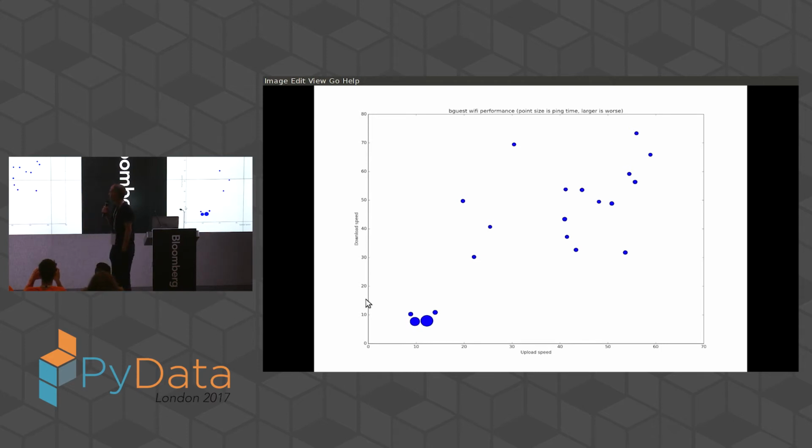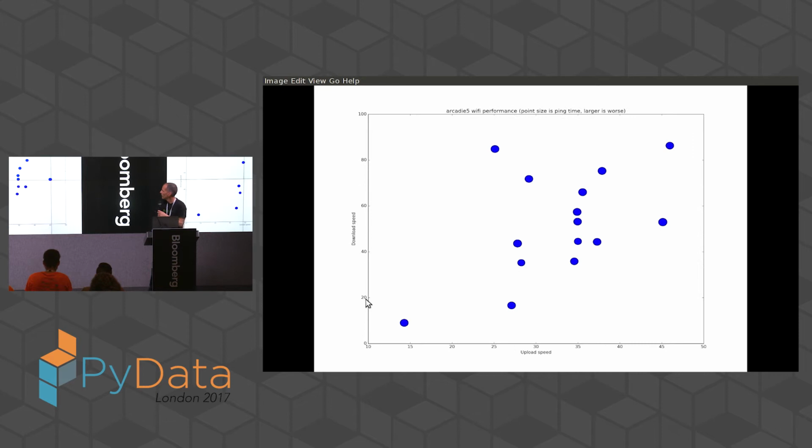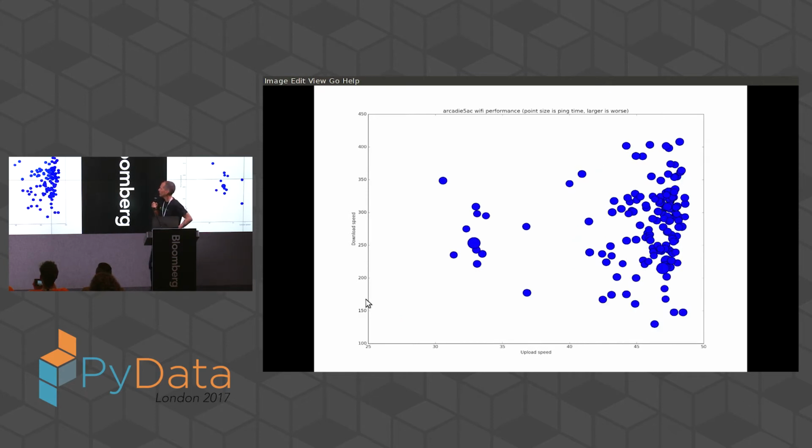Note the scale on this, because I didn't keep the scales constant from plot to plot, in part because it becomes unreadable. I had this idea then that maybe I should show a couple other Wi-Fi networks. So this is my home network back when I had 500 megabit fiber. And it goes up to 100 there, you can see. And then we got gigabit fiber, and it looks like that.